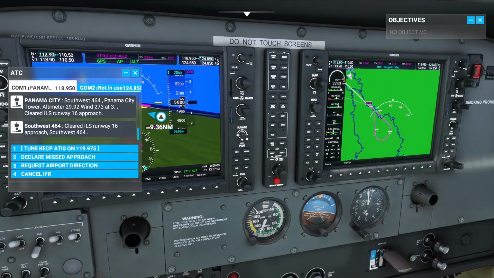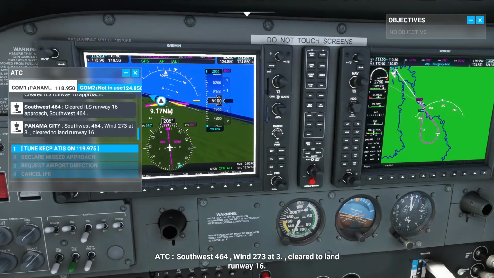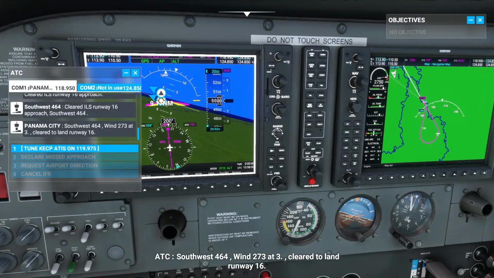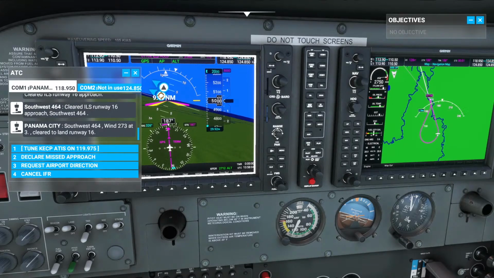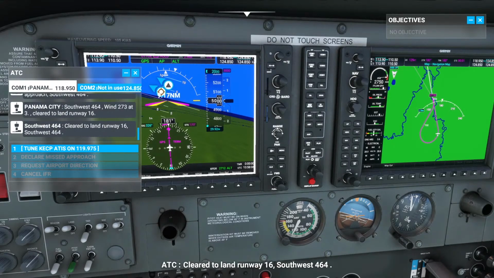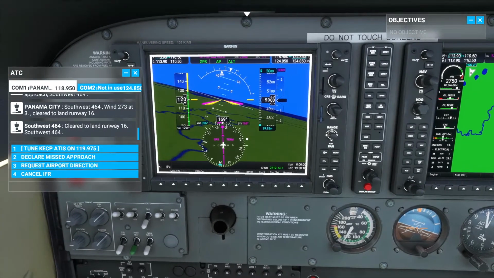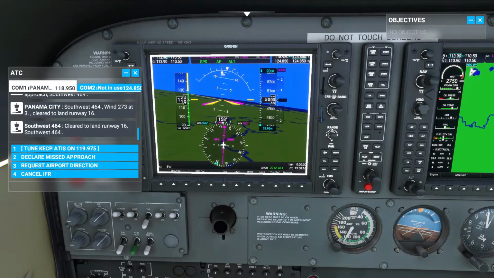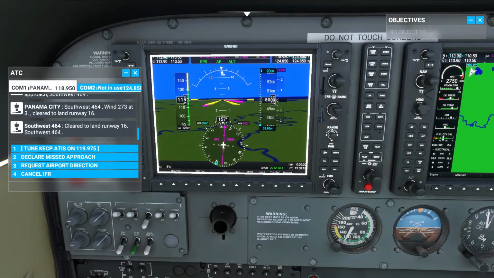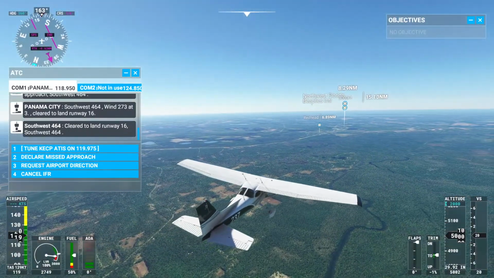Still on a little bit of the left turn, but we're almost going to get straightened out here in a moment. 464 with 273 at three. Cleared to land runway 16. There we go. Cleared to land runway 16, Southwest 464. There it is. Minor correction because it oversteered a little bit.